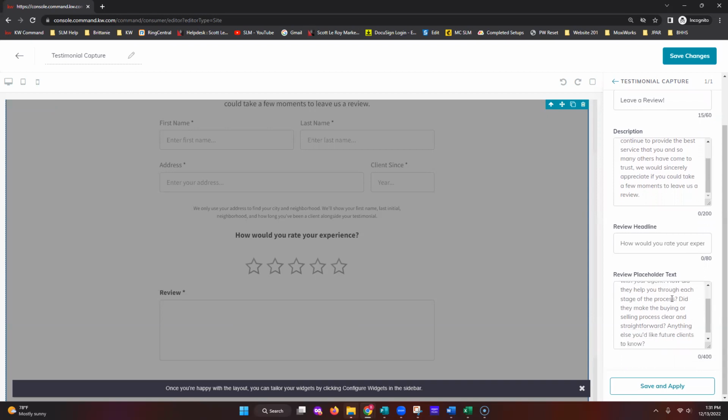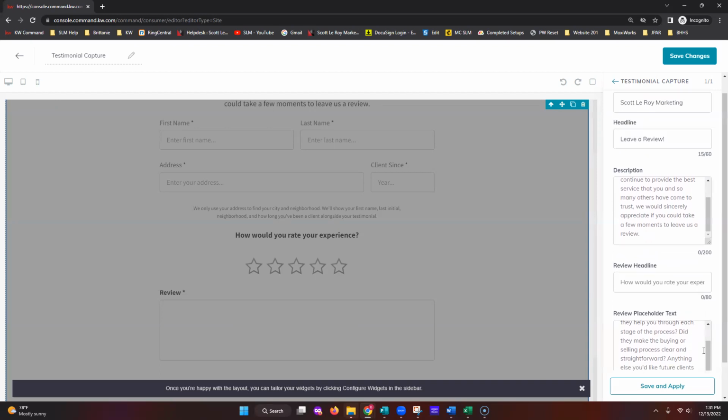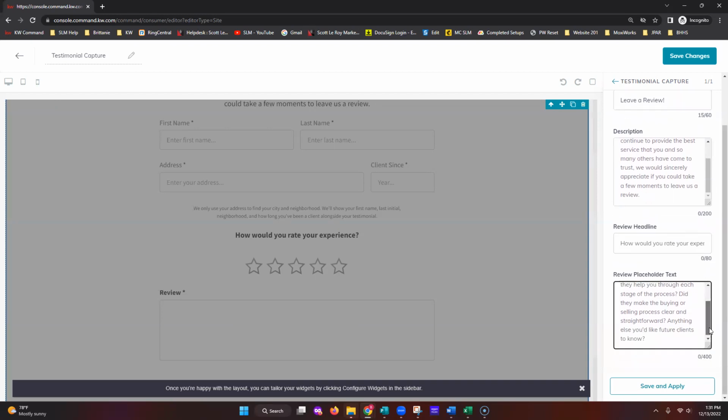Underneath that, we have our review placeholder text. This is going to be the gray text that shows up in the actual review text box once this page is live. So in other words, it's kind of like a suggestion as to what you're looking for from your client. This is something, again, you do have access to edit. You have up to 400 characters here. I'm going to leave this as is because again, it covers the bases in regards to what we're looking for as a testimonial.